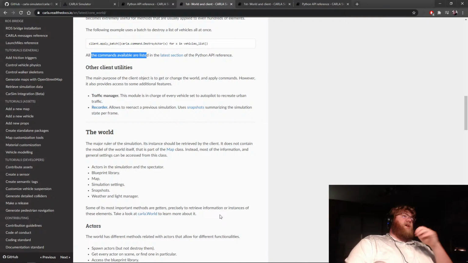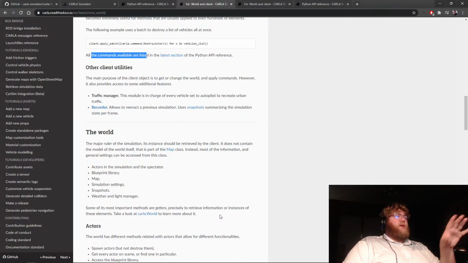Oh, okay. So the actual mesh that is the world is the map class. The information that makes up the current simulation, I guess, is the world. So actors in the simulation and the spectator. I'm pretty sure the spectator is that window that I use to fly around. Blueprint library. Oh, okay. So if I add things to the blueprint library, I have to add it to the world. Gotcha.